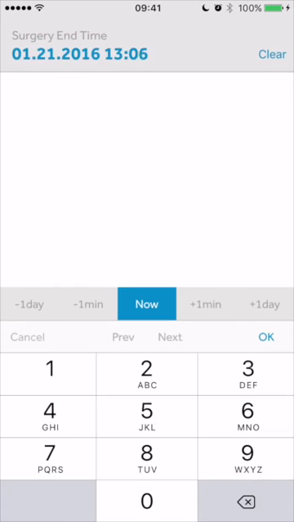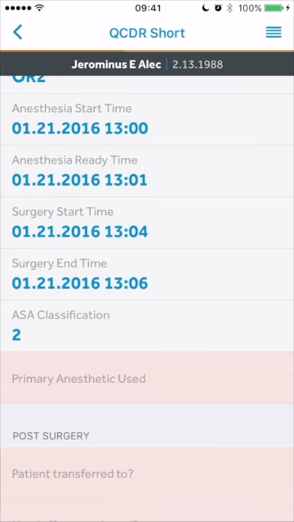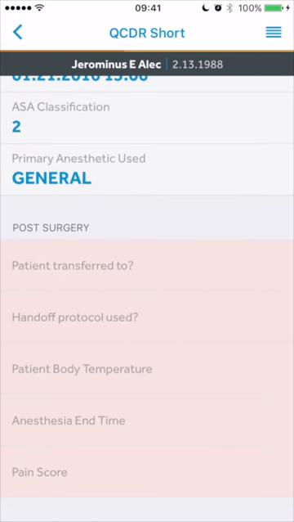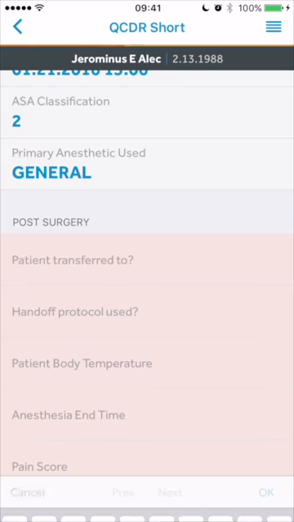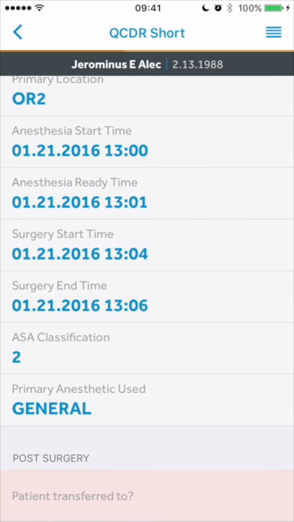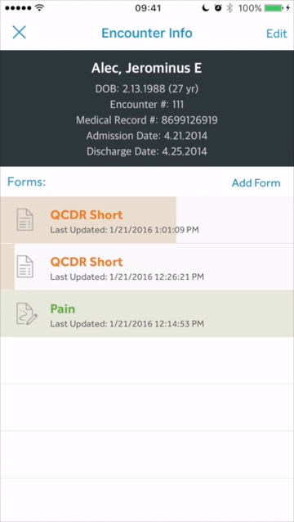Surgery end time is 2 minutes from now. What was the ASA of our patient? It was an ASA 2. Primary anesthetic used was a general. And here after surgery, from a workflow standpoint, this might be all that you enter in during the anesthetic itself. Some dates, times, some information about the patient. You might want to go back, and here you'll see the form is now about 60% complete.